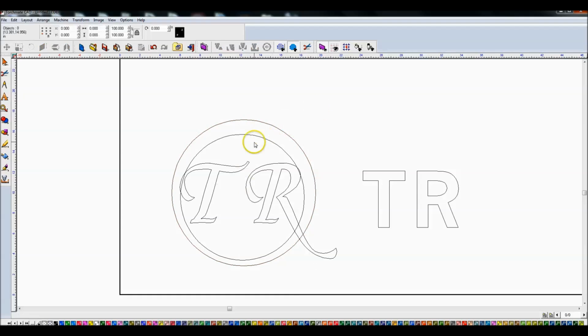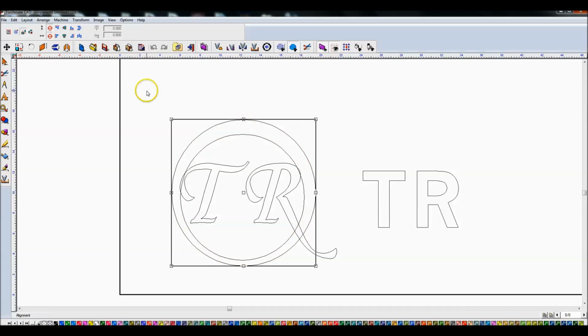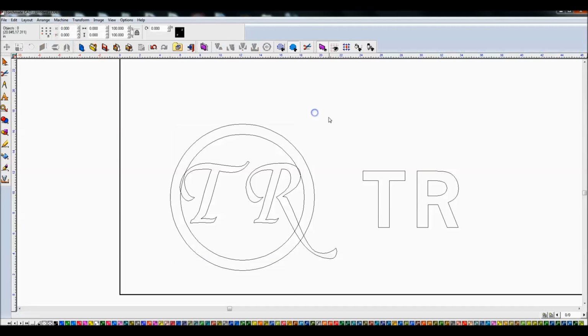To center these, I'm going to highlight my two objects. The one I want to center it on, I select last. I'm holding down my Shift key and selecting these. I do not remember where the alignment tool is, so I'm going to press Alt K, which brings up my alignment tool. I always have this set to align to last object selected at least 99% of the time, and I'm going to click center and center. So that centered these two objects.